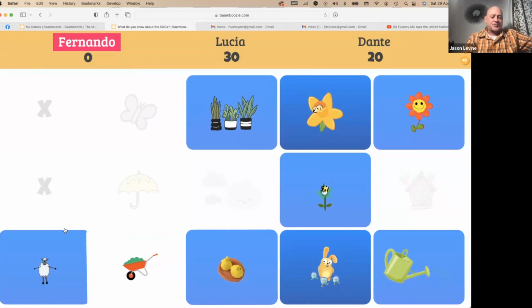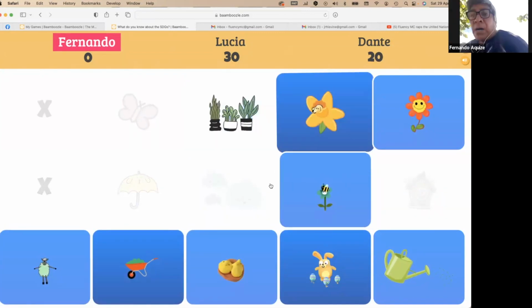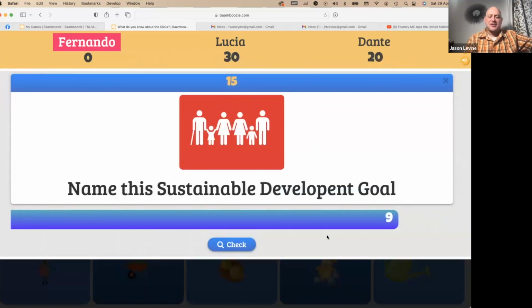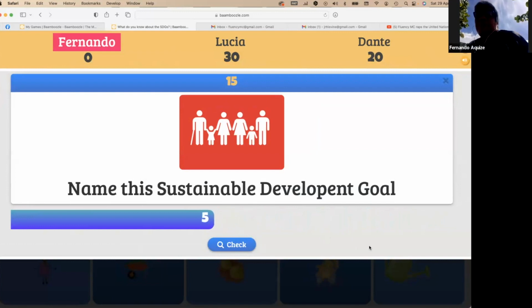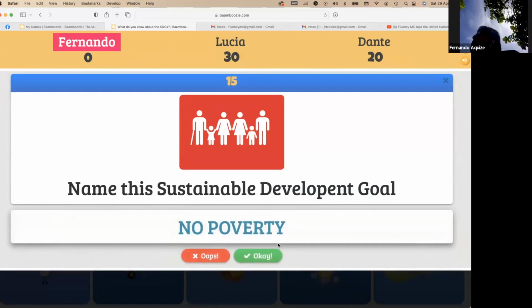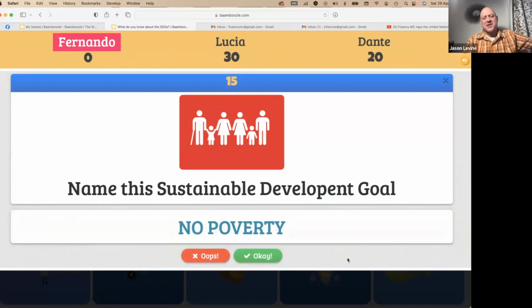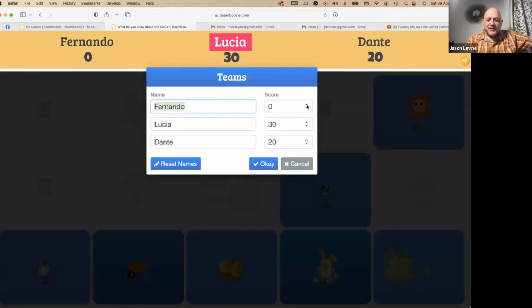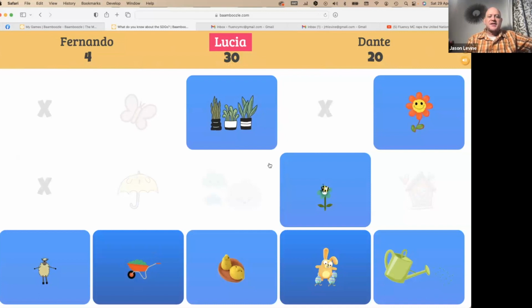Fernando, back to you. Okay, the yellow flower. Name this sustainable development goal. Family, something related to family. Community and family. Oh, no poverty, but I like that. I'm going to give you 5 points for that. Fernando gets 5.